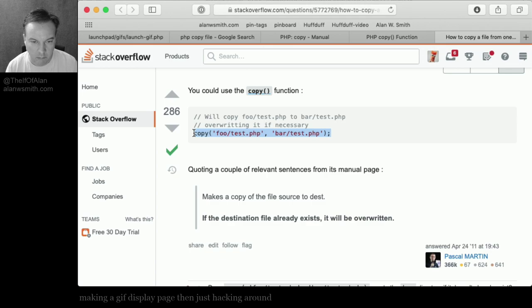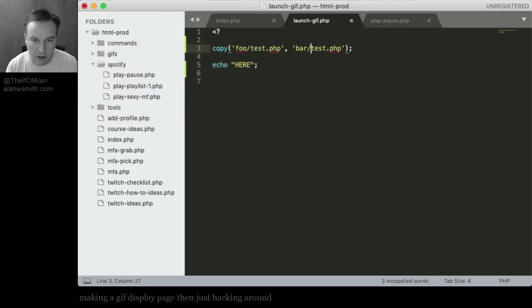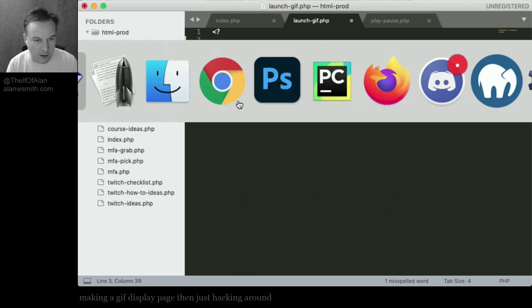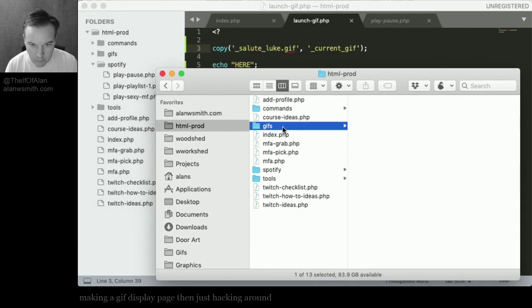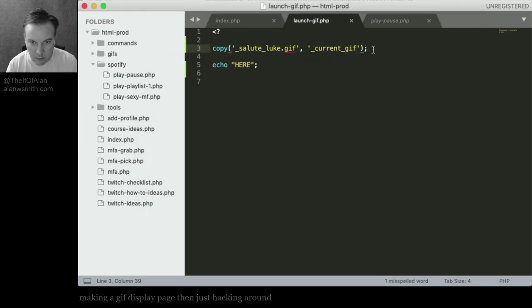All right. Just copy. Path, path. Copy, let's get our salute Luke, that gif, right? I used to do a lot more copying and pasting of this stuff. I don't know why I'm not doing that as much right now. I'm just not. Current GIF. There we go. We're just going to do that for now. Actually, we can go ahead and make this, send it.